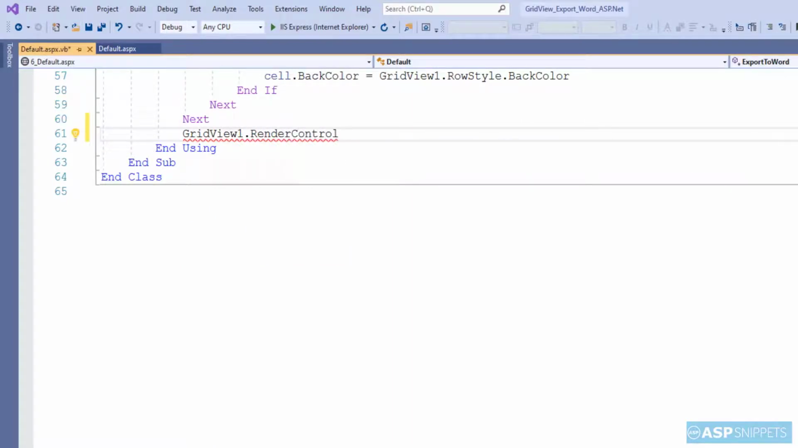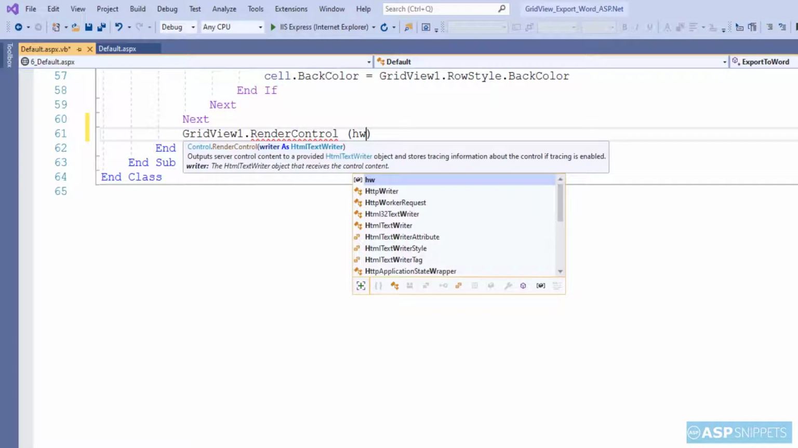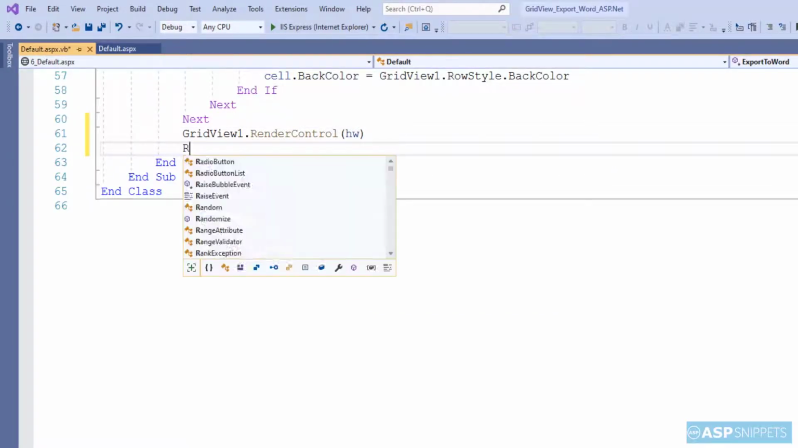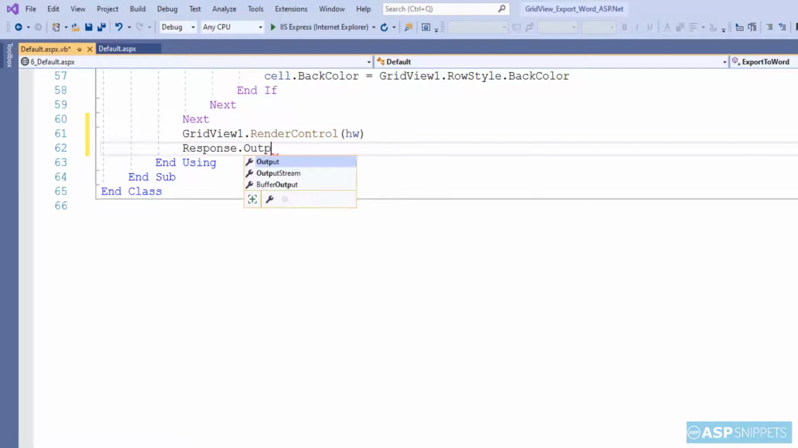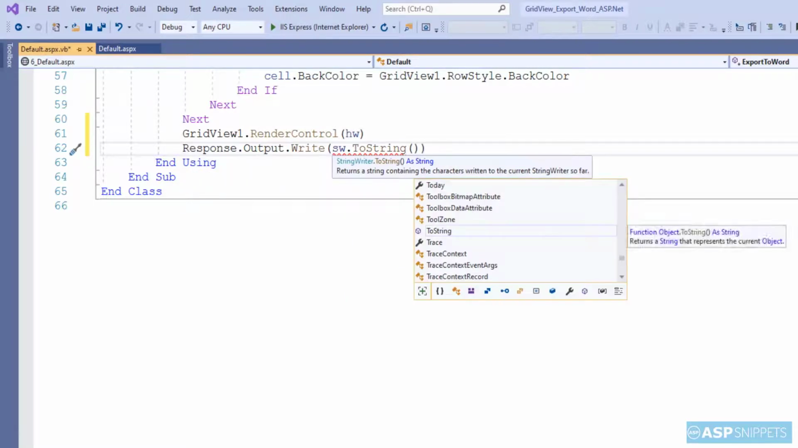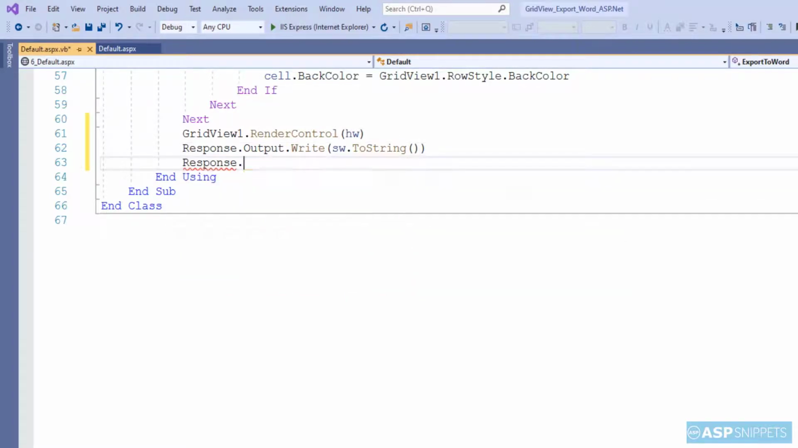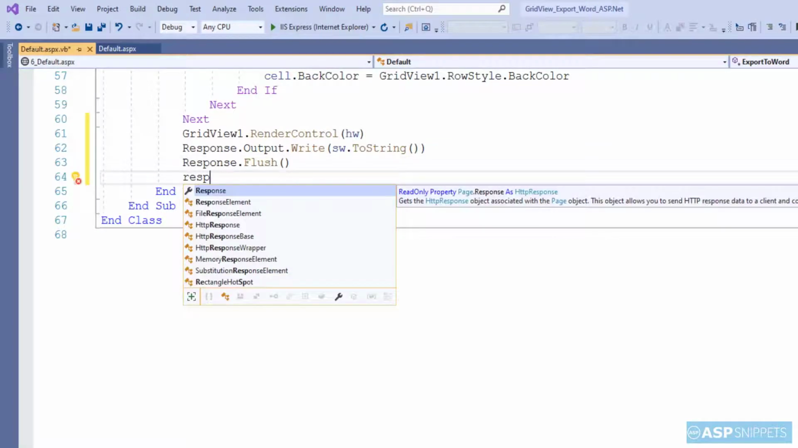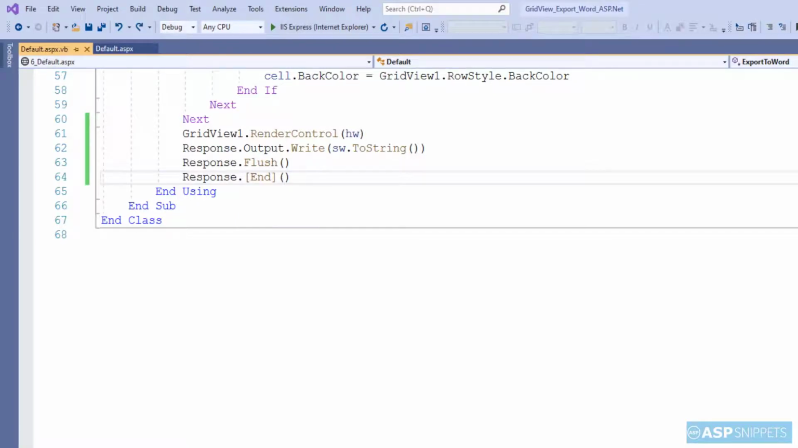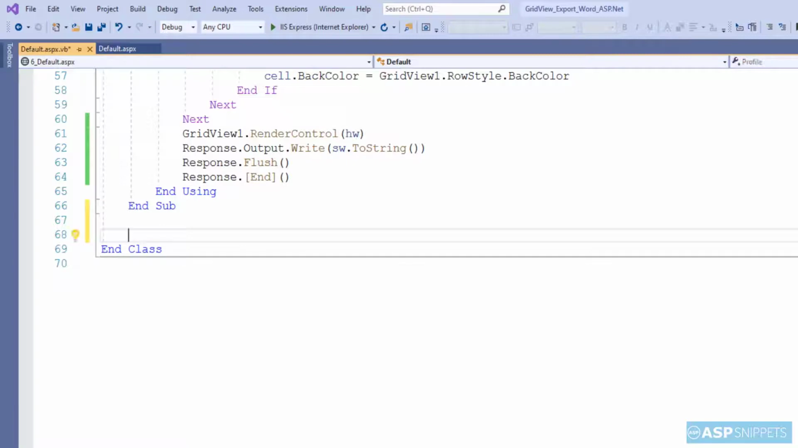Now using the render control method, I have rendered the grid view as an HTML table. Finally, the grid view HTML is returned to the response and the response.flush method is called. And finally the response is ended. So this completes the download part.